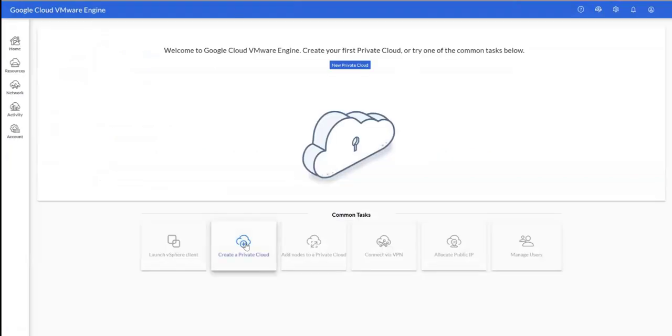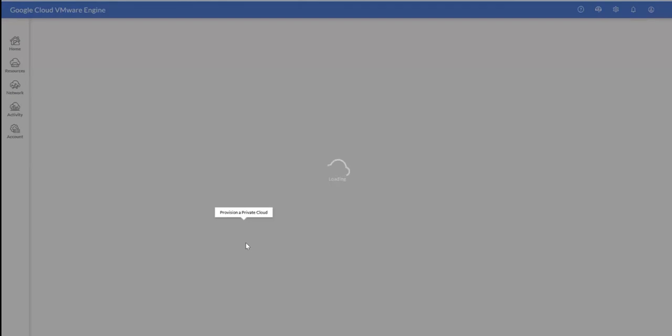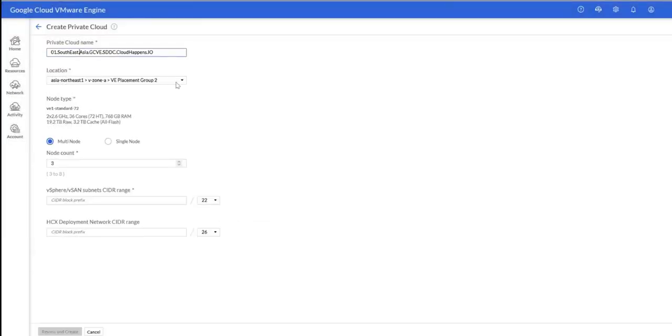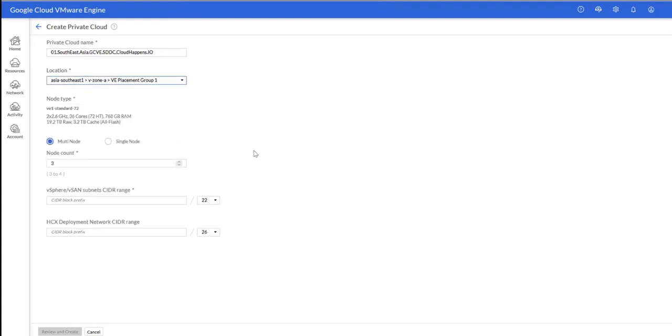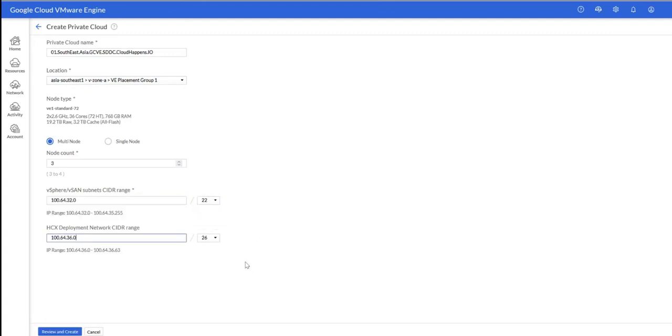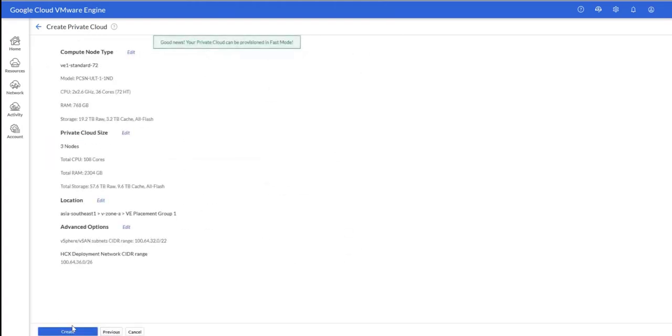Next, we're going to go back to the Private Cloud tab and click Create Private Cloud. For the private cloud name, enter a name that makes it easy to identify for you. For the location, set the same region that the project is going to reside in. Set the number of nodes you want. They must be available. And then we're going to set the vSAN range and the HCX deployment range, which are again out of the same CGN. And click Review and Create. And then click Create.